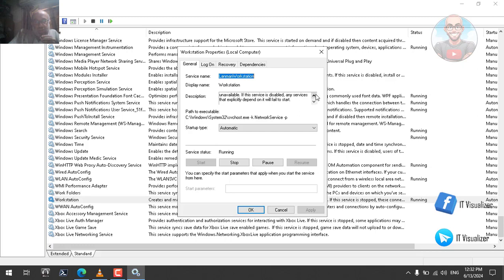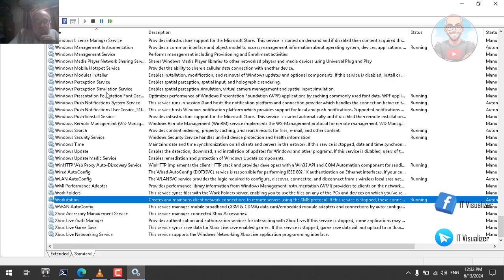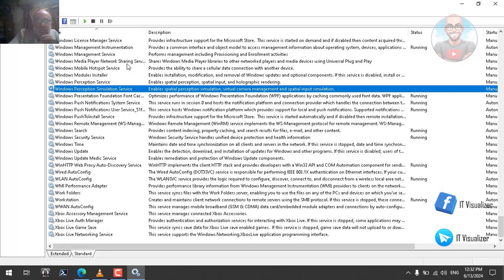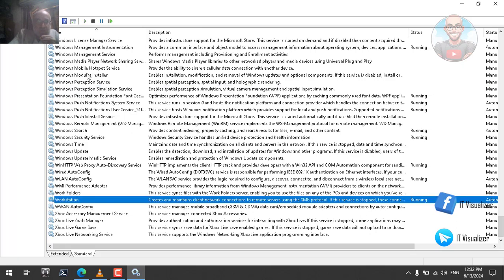Any services expectantly depend. So it's to maintain a network connection with the remote servers like the domain controller using the SMB protocol, which is basically a protocol used for accessing file resources. So I think this is related to file sharing and print sharing, because there is another service called Server, which is the server side of this service. Okay, so I think both are working together.